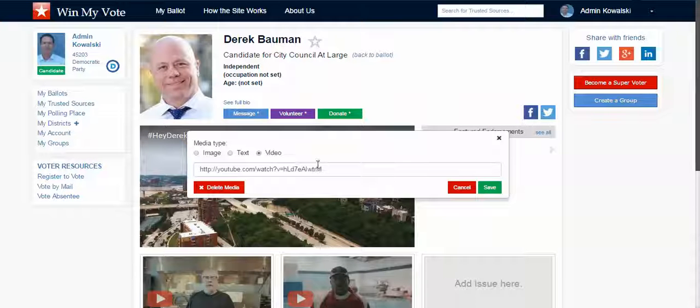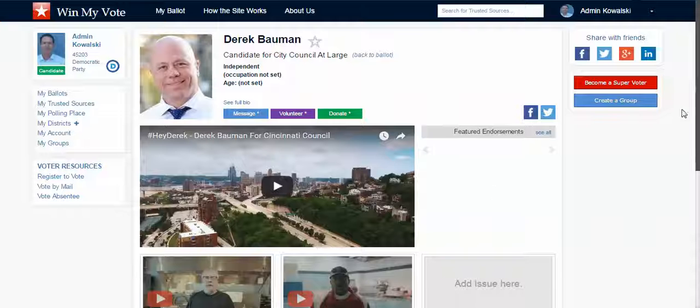And the URL that we use here is the share URL on YouTube. So if you go to YouTube, under the video that you want to put up here, you just click the share button and it will give you this URL, and you cut and paste it in there, and that's it. And then it will display there in real time.